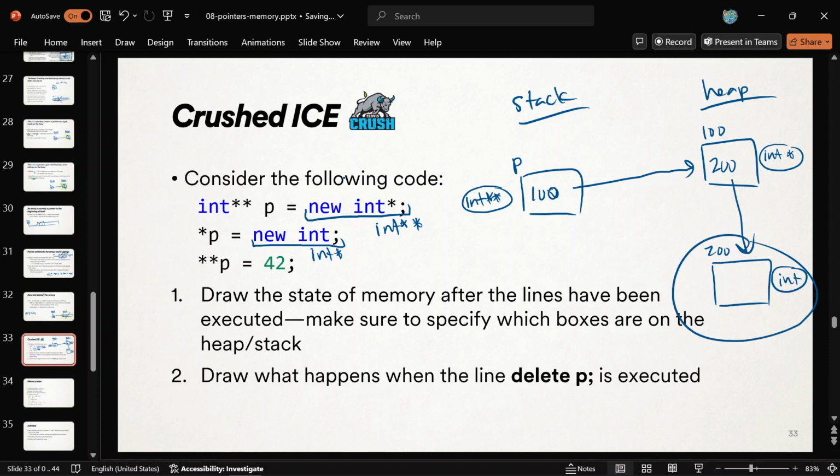This one right here? So that is this part. When I say new int, that makes a brand new box capable of holding an int on the heap. Okay? And we're placing its address over here because it gives us back the address. All right, so that's that part.